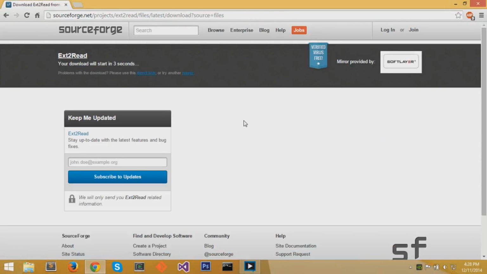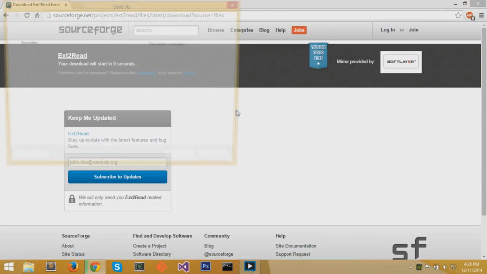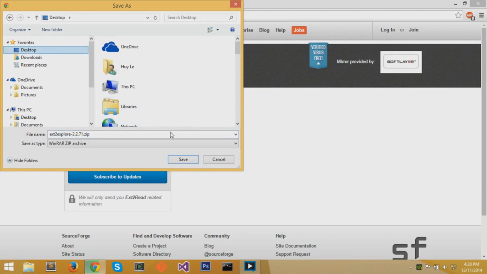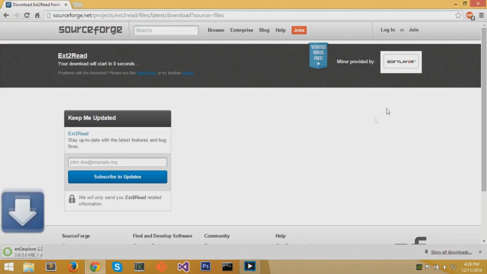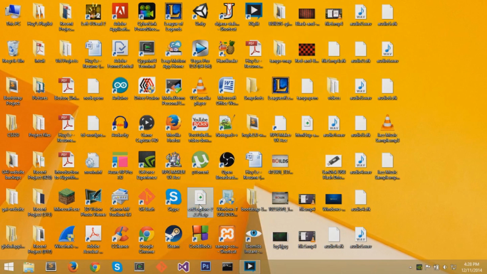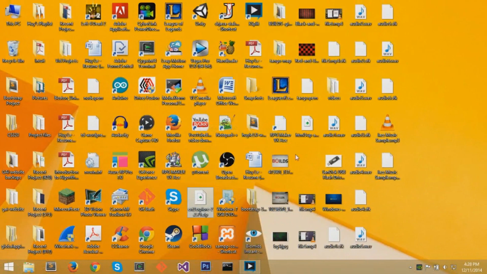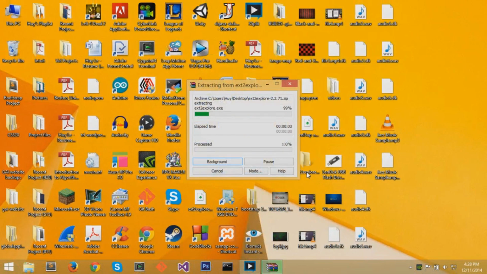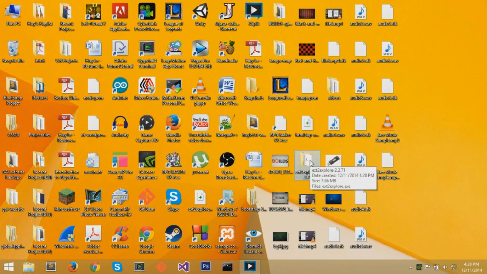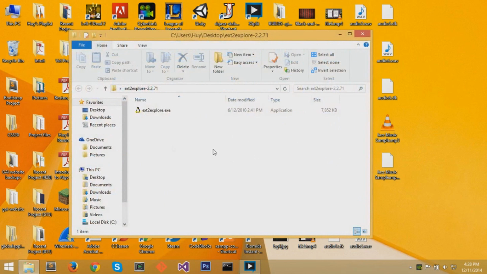So download this, wait until it finishes downloading, and then you want to extract that zip that you download. So save it to a convenient place. I'm going to save it to my desktop. And after saving it, you can go to your desktop, right click, and then extract to the folder, because you want it to create a folder for this. So after it creates a folder, you can go inside ext explore and then open up the executable.